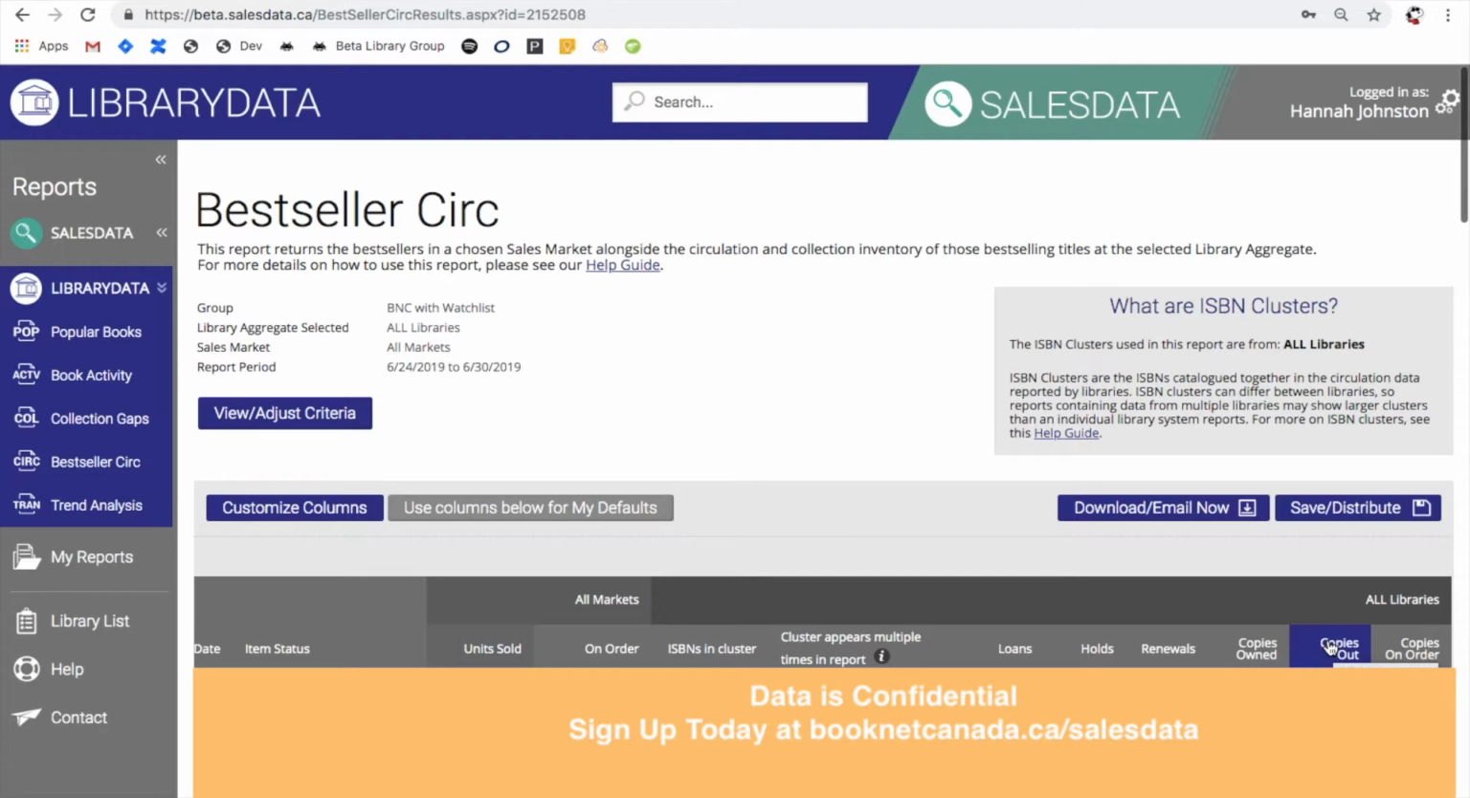If there were certain columns that you weren't interested in seeing or you thought you wanted to add something else to this report, you can use the Customize Columns button here, and this will open a pop-up where you can choose to deselect or add any columns that you're interested in. If you change around the columns, adding and removing things based on your preferences, and decide that this is what you would like to be the default when you're creating Bestseller Circ reports in the future, you can click on Use Columns below for My Defaults, and that will save them to that My Defaults section that we showed on the previous page.